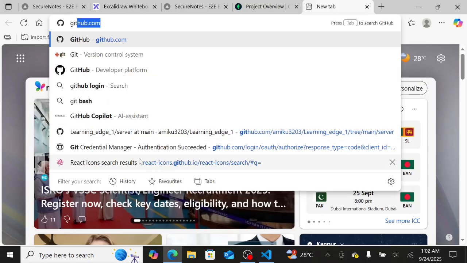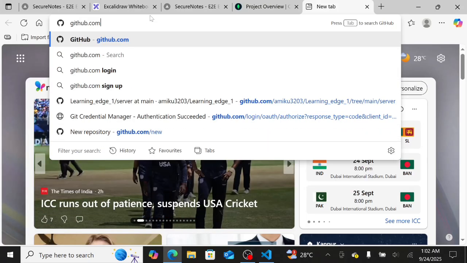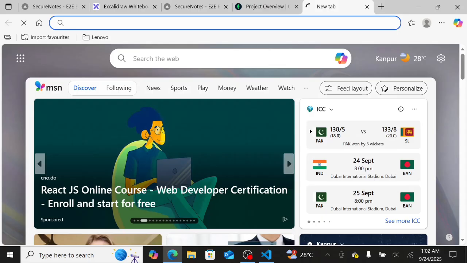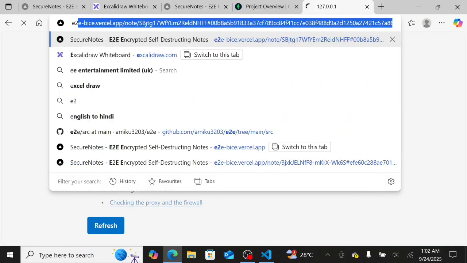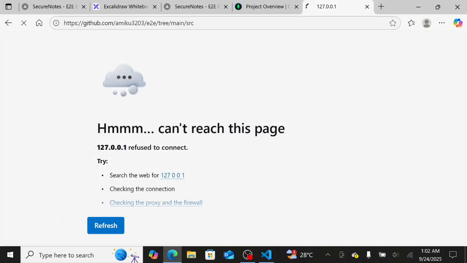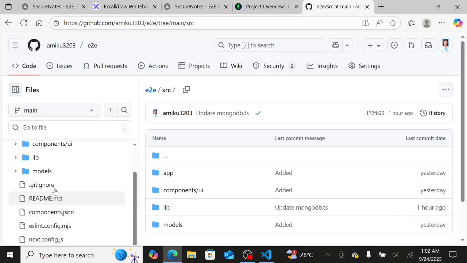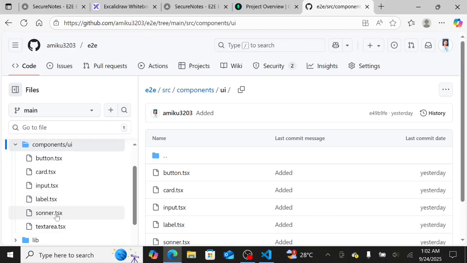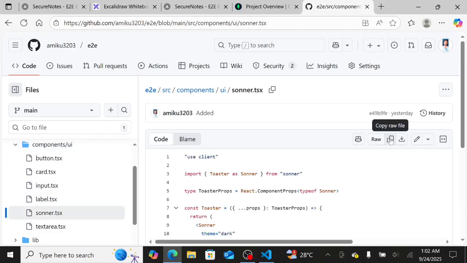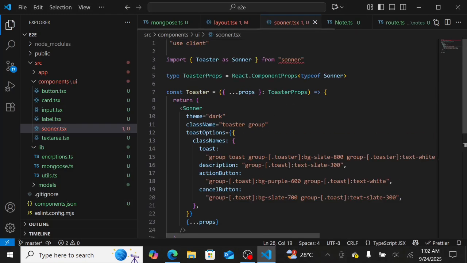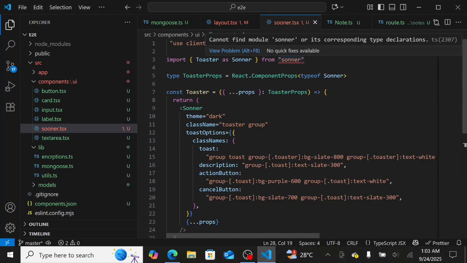Open GitHub. I made the E2E one, and I think I have that already. Go to the main, then the component UI, and inside I have that sonner.tsx. I don't know why I don't get this. Right, so now I can explain it to you.